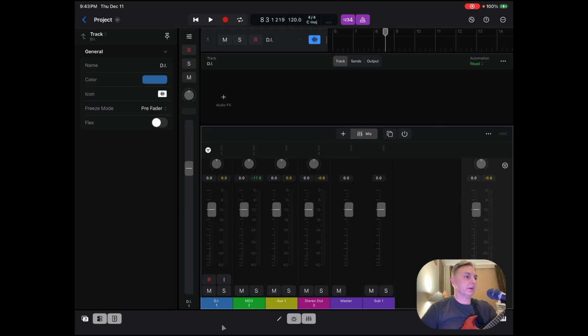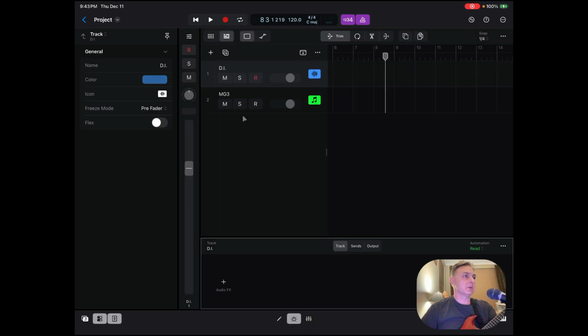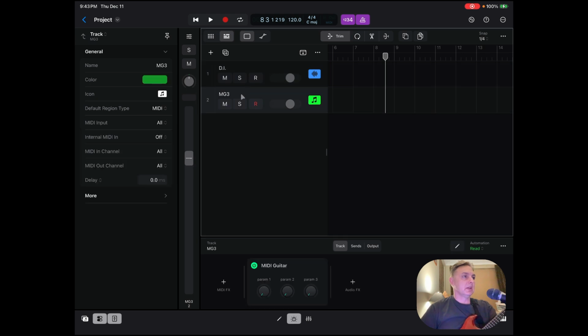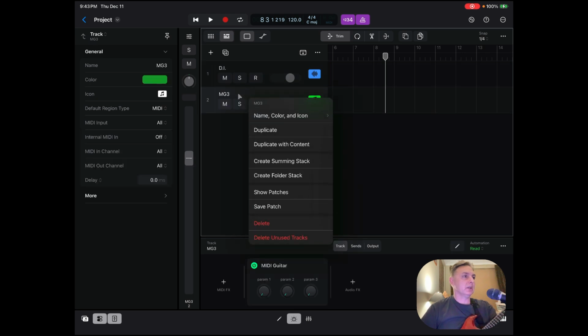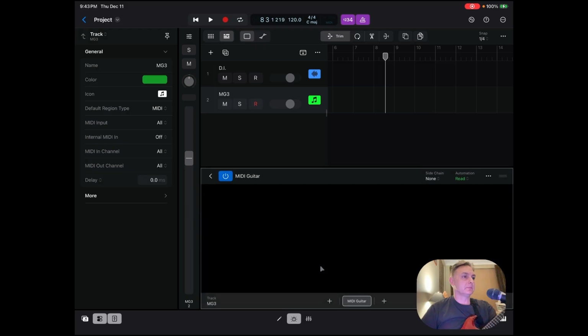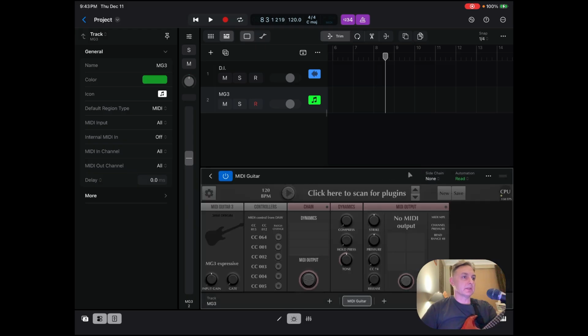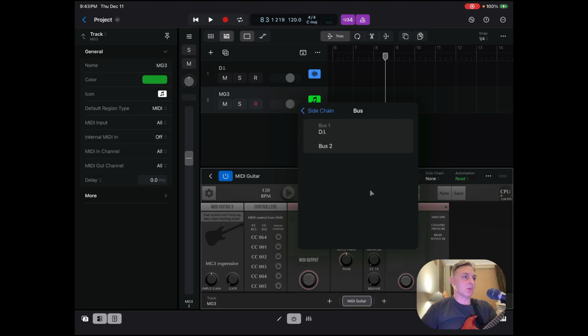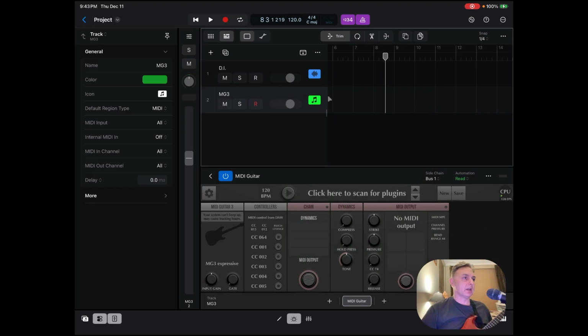So now I'm going to get rid of the mixer so I can just see the individual tracks. And I'm going to go down to MIDI Guitar 3 and I want to open up the plugin here. In the plugin at the top, you'll see this sidechain input. I'm going to select bus 1. Now the reason I'm doing this is simply so I can separate out my signals. So on track 1, I have a guitar signal. On track 2, the guitar signal is getting funneled into MIDI Guitar 3. If I play now, you should see some action.